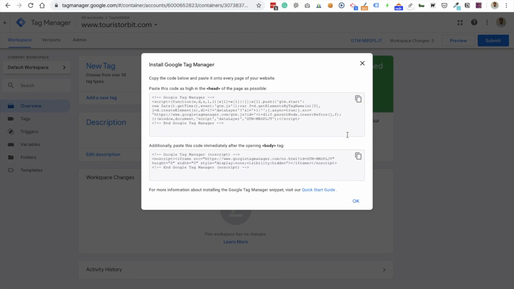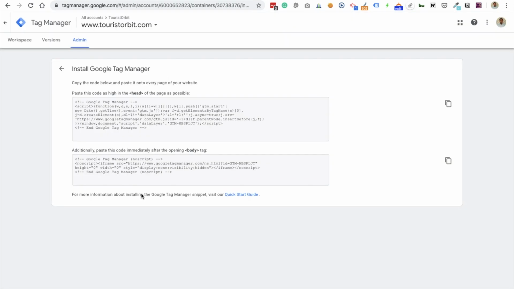Now you need to install this tracking code, Google Tag Manager. There is an option for WordPress, so whether you're using WordPress, Shopify, an HTML website, Webflow, or any other technology, you need to copy this code. The first code you need to put into the head section.